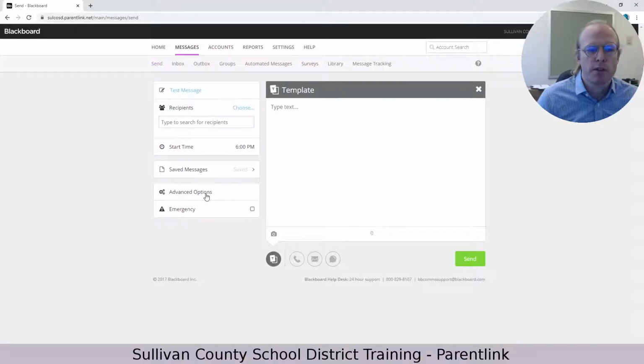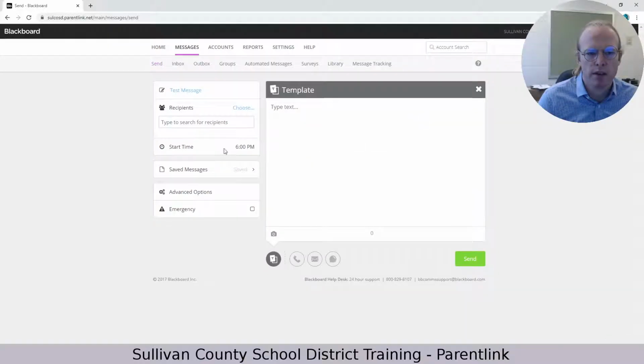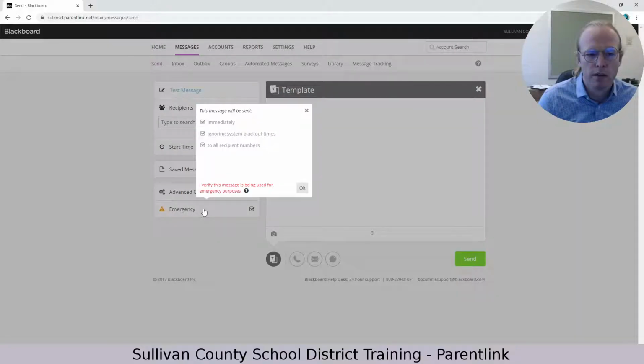So those options are saved. Advanced options, that's just the same window that you get when clicking on the start time. Emergency: if you click emergency, you'll get immediately, ignoring system blackout times and to all recipient numbers. So a big distinction, these two at the top are important to recognize.